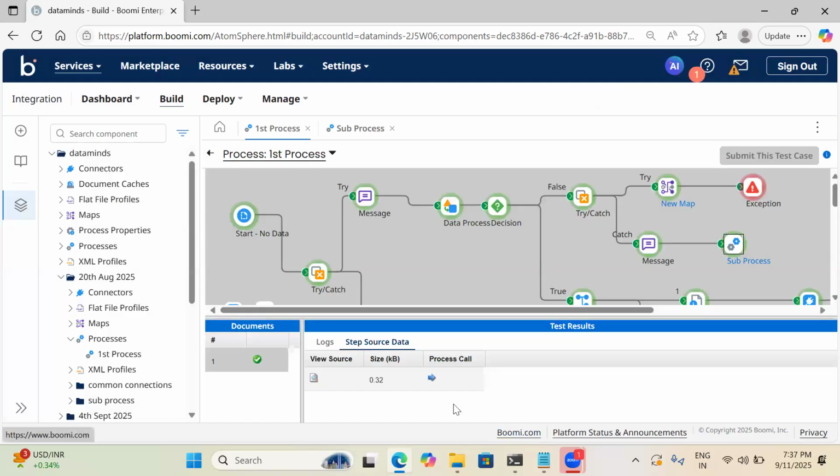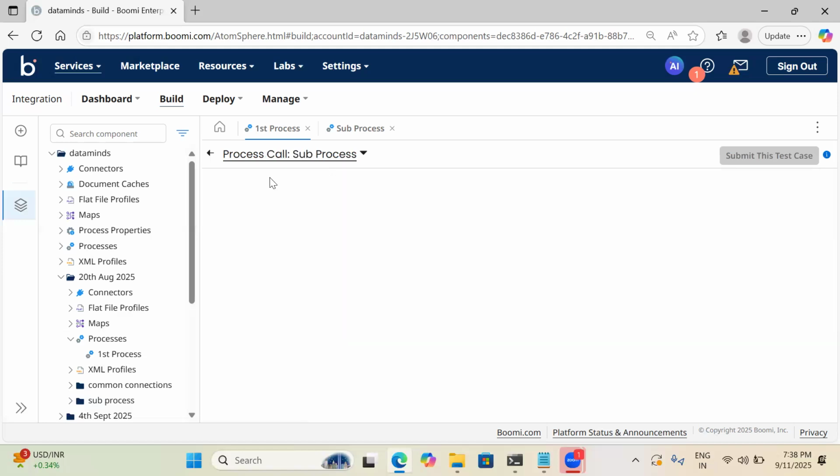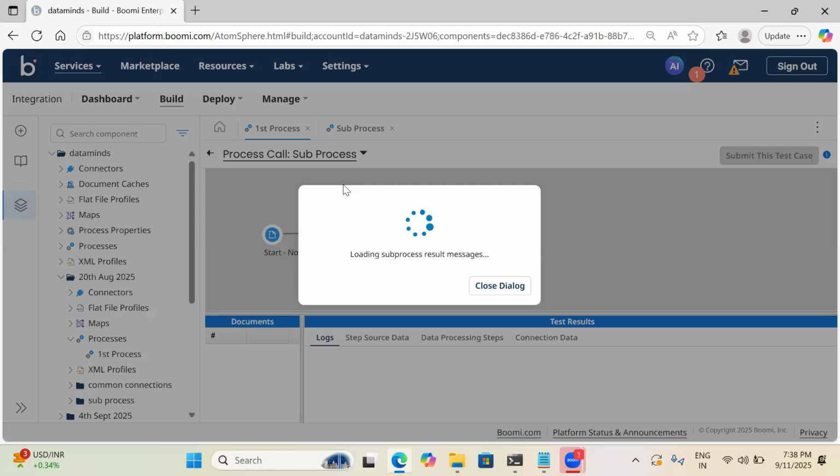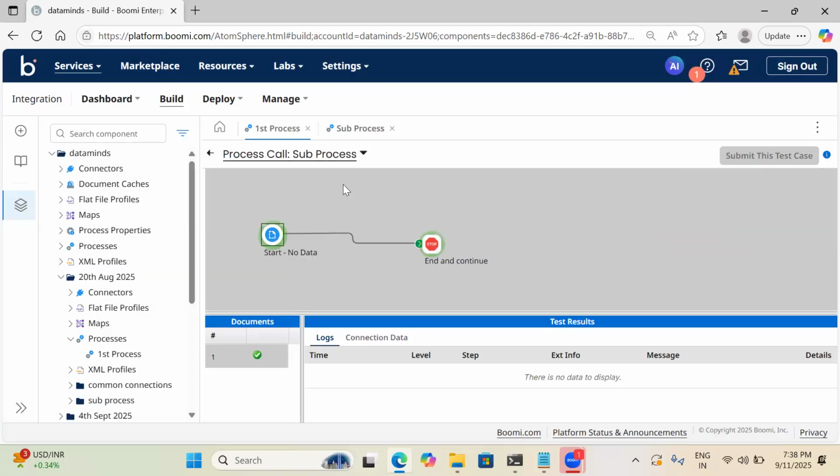Now I need to execute the sub process from the main process. Here I executed the main process. With the help of this main process, I need to execute the sub process. How? I need to select this arrow mark. Once after selecting this arrow mark, automatically this will be redirected to the execution of the sub process. That means from our main process execution, from there onwards I can redirect the execution to the sub process with the help of that arrow mark.